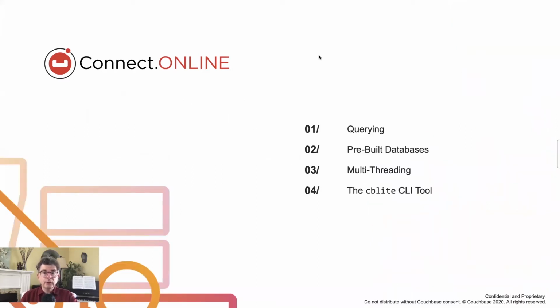Topics I'm going to be covering are some things about querying, especially query optimization and using live queries. I'm going to talk about pre-built databases packaged inside of your app, which can be a big savings in initial launch time of your app and bandwidth. I'm going to talk about multi-threading techniques, how to effectively make use of the CPU cores that you have on your devices, and also about the cblite command line tool, which is a really useful tool for inspecting and querying databases that I think more people should know about.